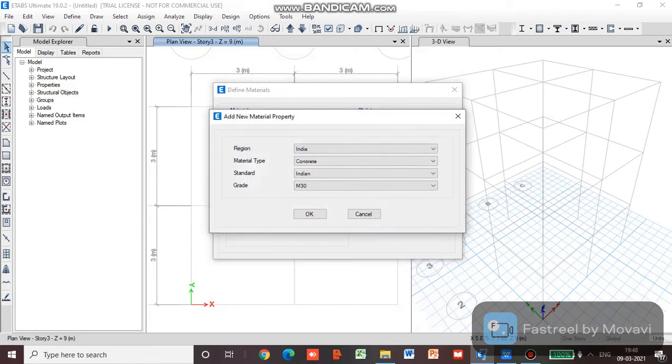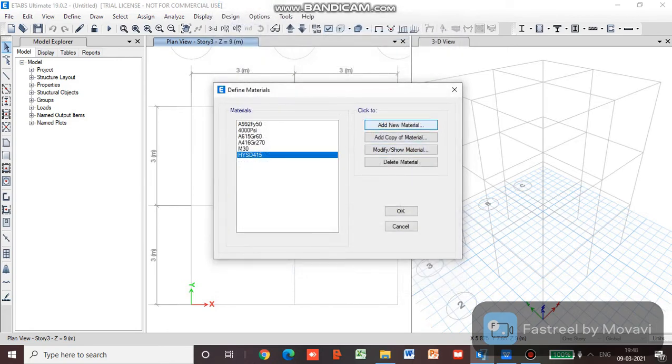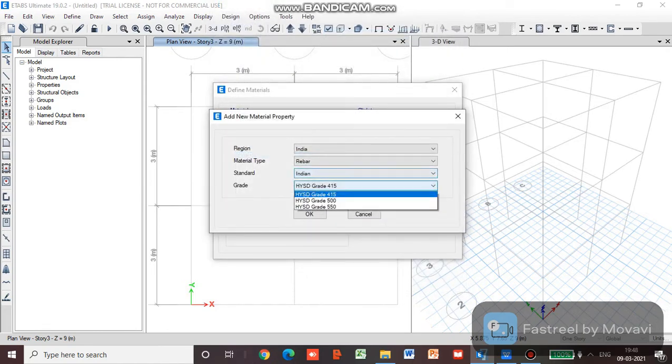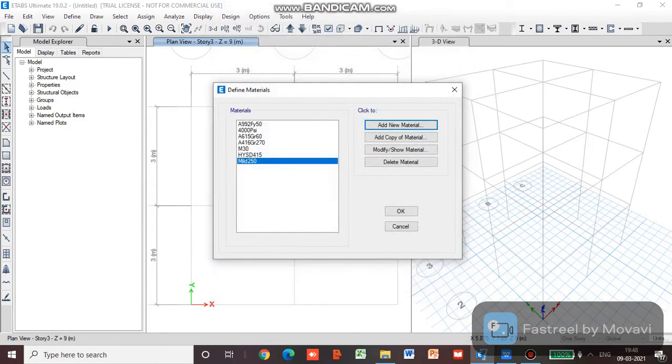Then we will go for add new material. We will select rebar Indian and HYST. Then we will add the mild steel, mild grade 250. So we have added the materials.